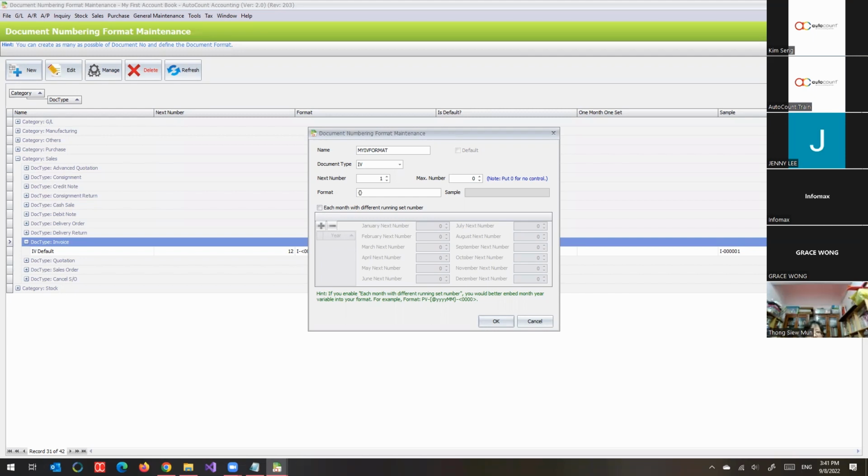Let's say I want to show the year 22. You see, this is a sample that straight away reflects your format. Then I want the month, okay, month 08. And then after this, I want the slash with the running number. For the running number, you always put some sort of bracket. And in between the brackets, it depends how many digits we want. So if I want to have 4 digits, I put four zeros.